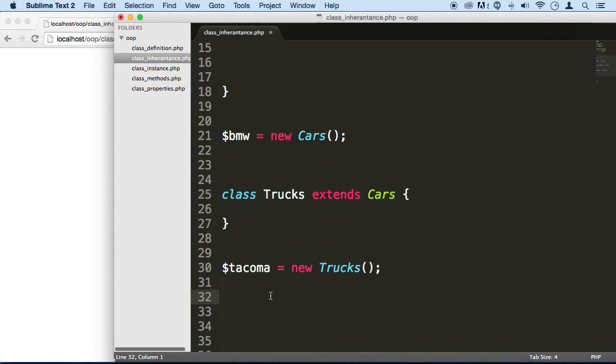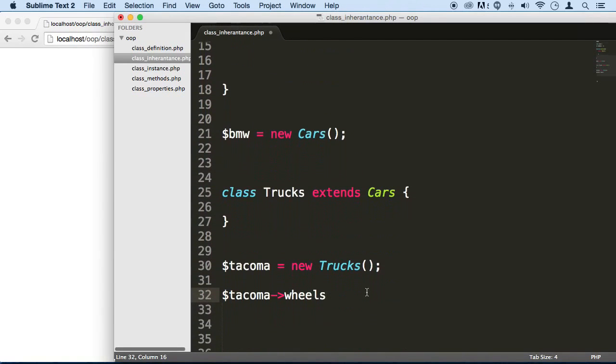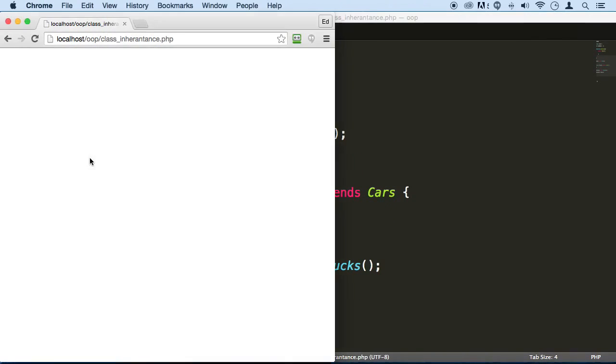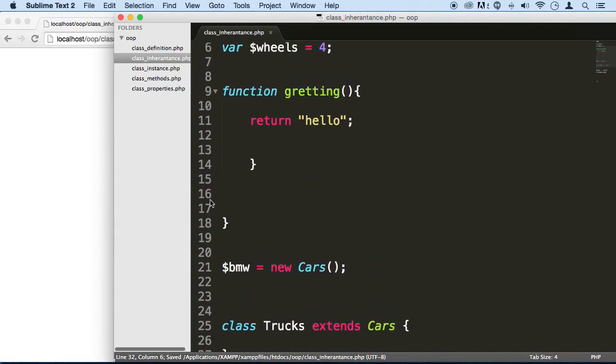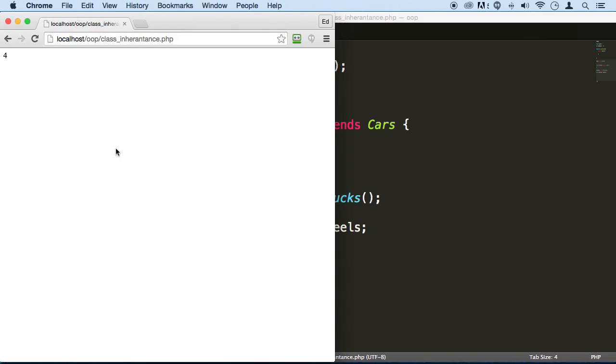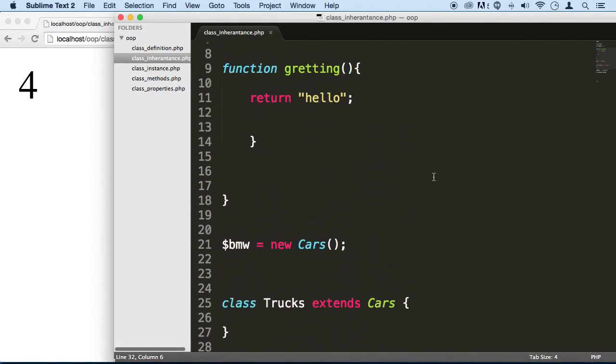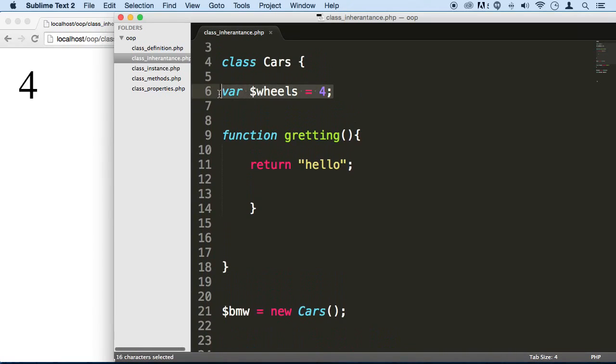So now we can go ahead and say something like this, Tacoma, and then we can say wheels. I think it's wheels, yeah. And we can just print it on the screen, right? Actually, we need to put the echo there. There we go. Refresh, and you can see now that that new class has that property right here because it's inheriting everything.